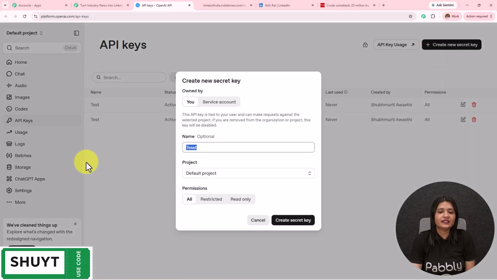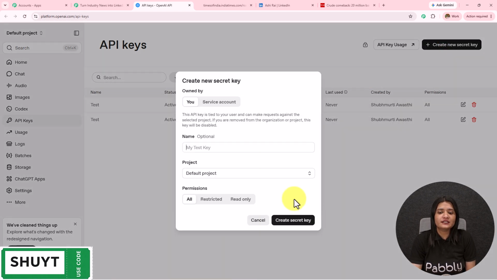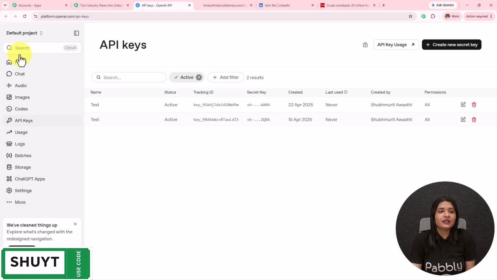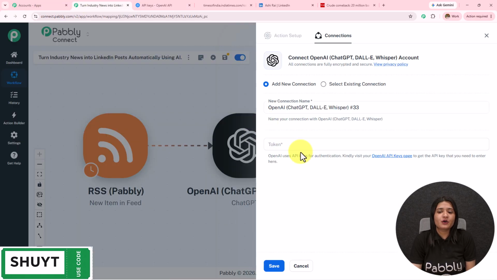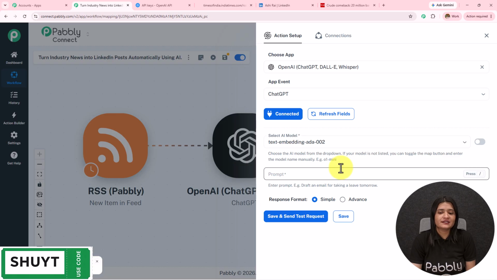First we have to provide the key name, so let's say the key is test. The project will be default project, the permissions will be all, and then you have to click on this create secret key. A new API token will be provided to you, which you have to copy and paste over here. I already have an existing connection. I've created this connection multiple times, so I'm going to save this connection. Saved successfully.